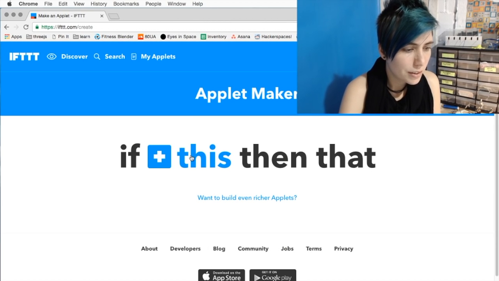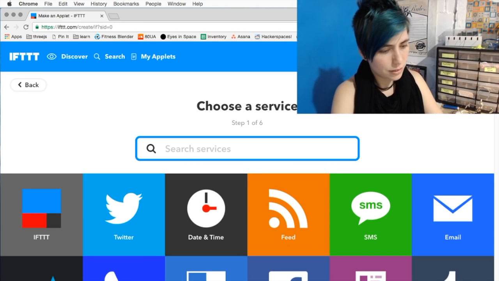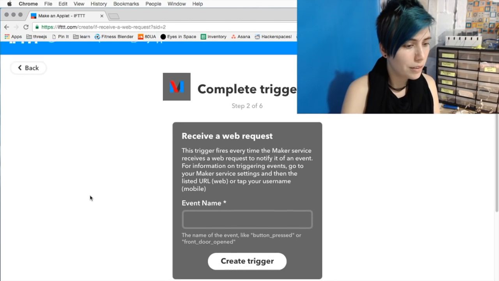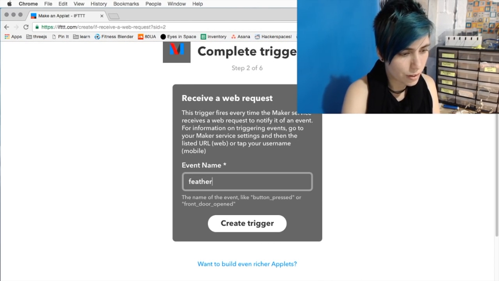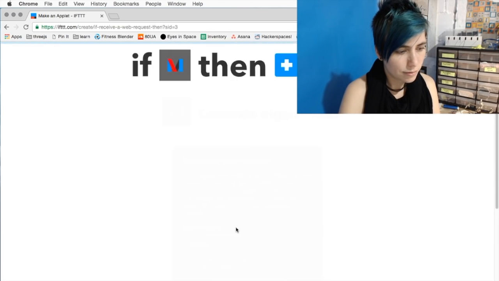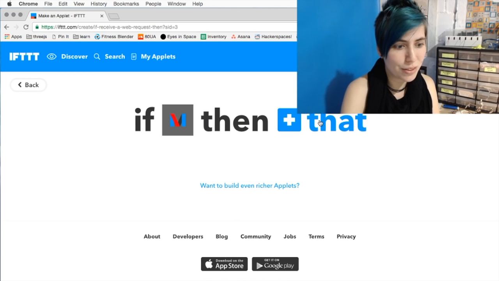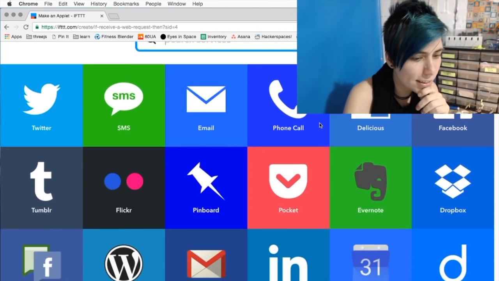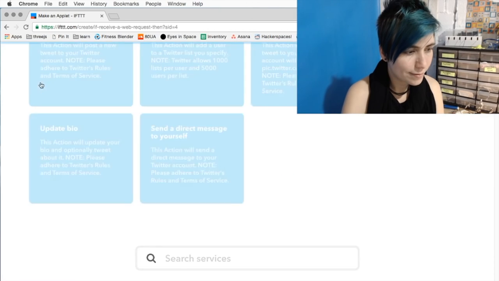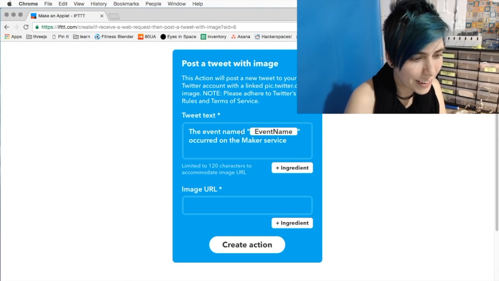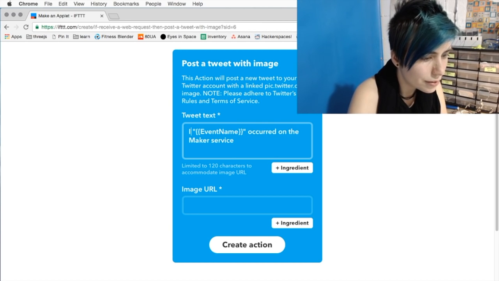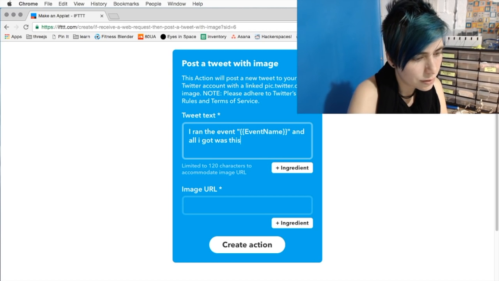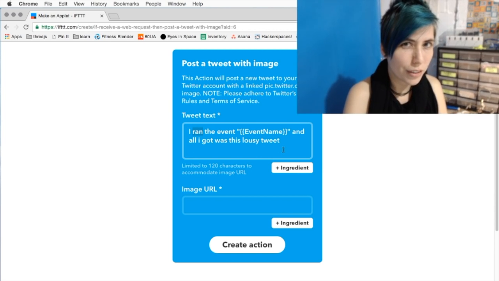I've set up an applet that takes input from Arduino via a specific URL, and I'm going to call this Feather B, because I already made one called Feather A, and I don't want to do the same thing again. And now when it receives that ping from my Feather, it's going to do something specific. So let's have it post to Twitter. And what's it going to say? I want it to say, wording is so crucial.